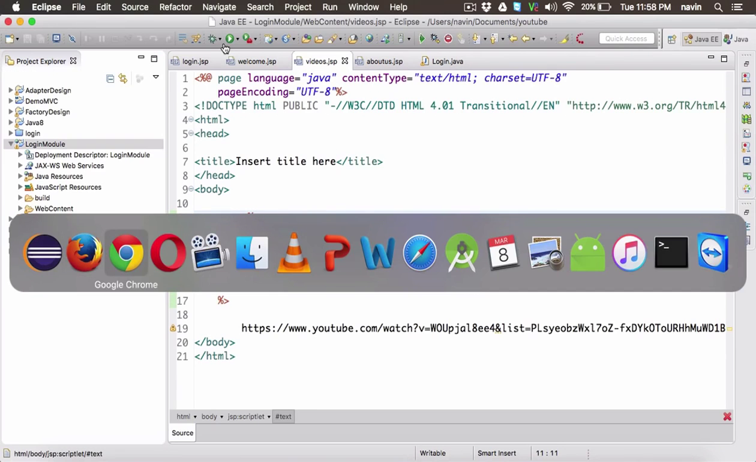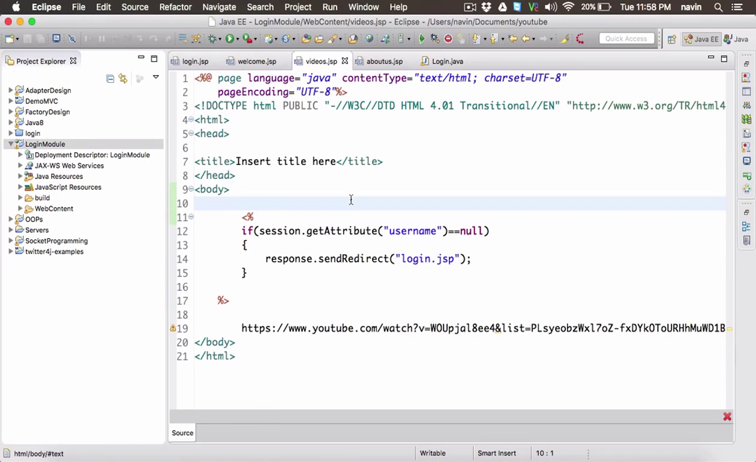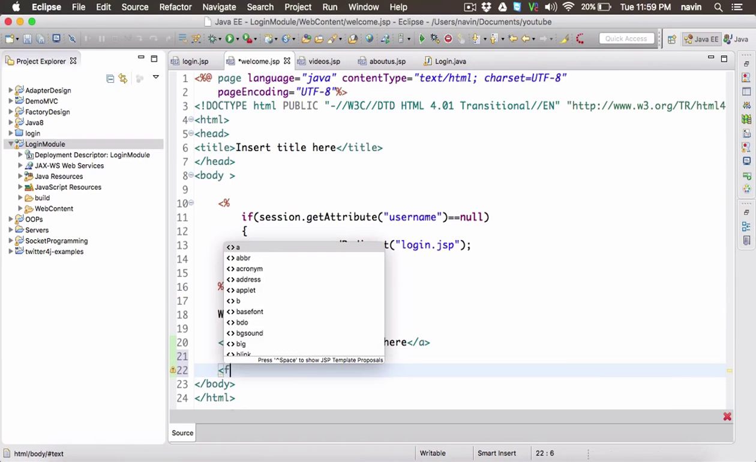Sounds good? And now if I go back to my Chrome and say enter, it takes me to the login page. Awesome, right? So that's how you use login. But there's one more thing. Let's say I'm providing a logout button here. So let me provide a logout button.